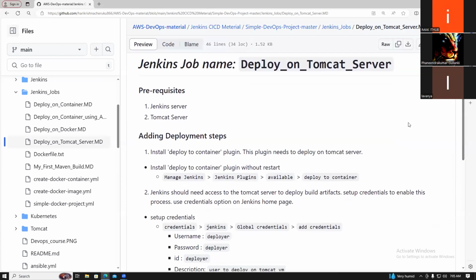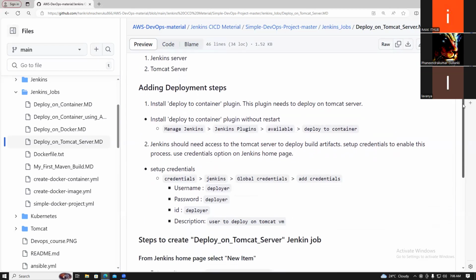Okay, Jenkins, and we need a Jenkins server and a Tomcat server. So we will install another EC2 instance. We will launch another EC2 instance as a Tomcat server. So adding deployment steps, install deploy on a container plugin. This plugin is needed to deploy on the Tomcat server, guys.